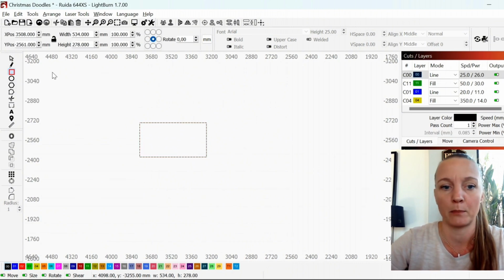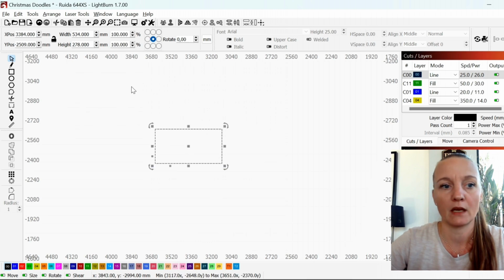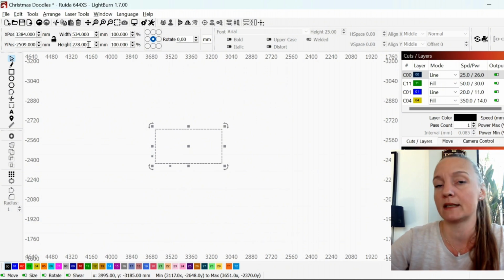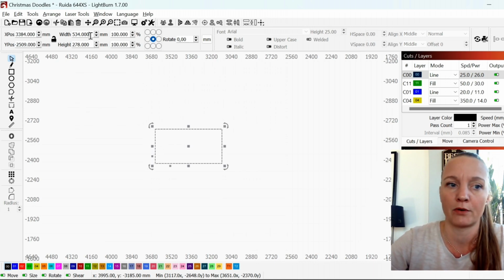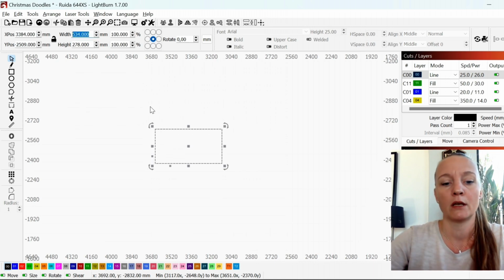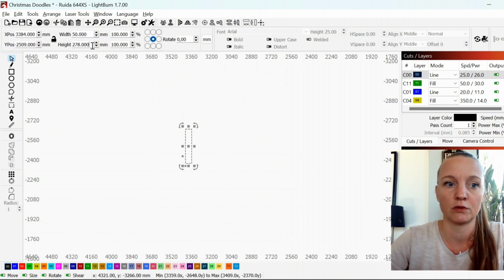I'll just make mine black. Hit your arrow key up here. And now you want to go in and edit the width and the height. You can change this to whatever because you are designing an SVG and you can scale it up or down as you want. But for the width, you do want to add a width that can be divided by two.